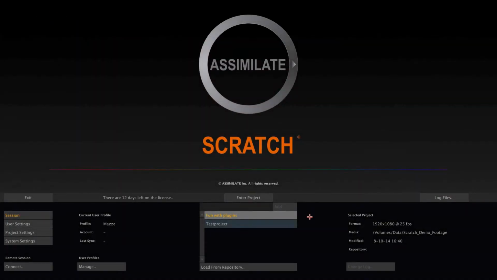Hi everyone! This tutorial explains how to use plugins on Scratch version 8. Scratch comes with a number of its own effects plugins, but also supports the OpenFX plugin interface. This means that you can use any plugin set that also supports OpenFX with Scratch.